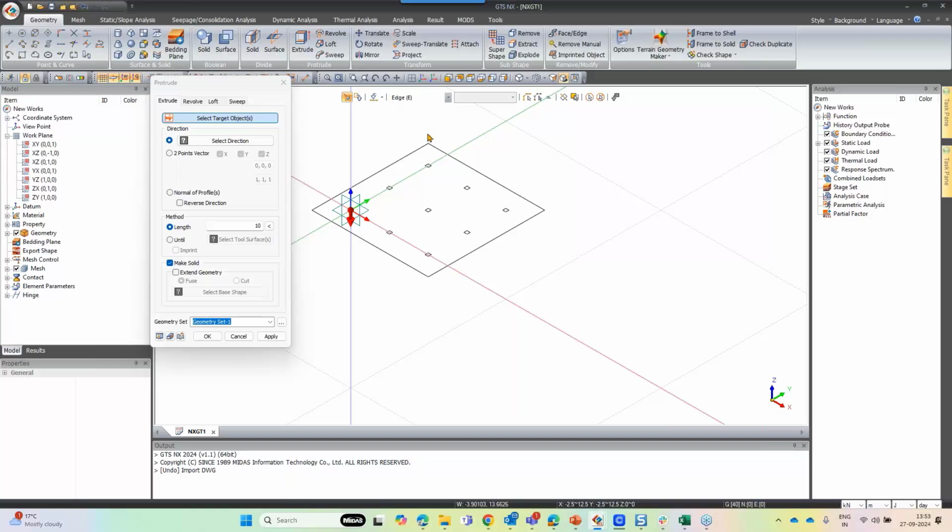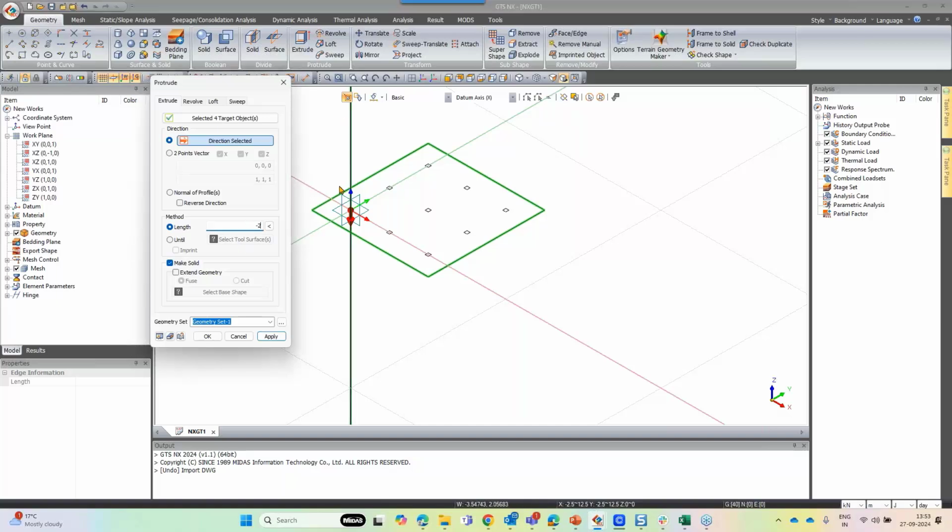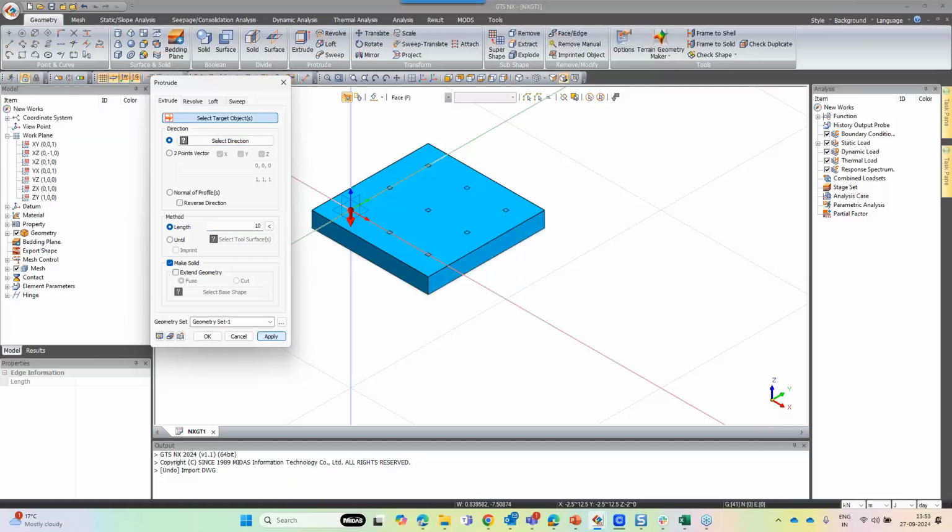I will just select the edges of the raft, and then we're going to extrude it in the Z direction. So let's go with the -2 as the thickness of the raft.